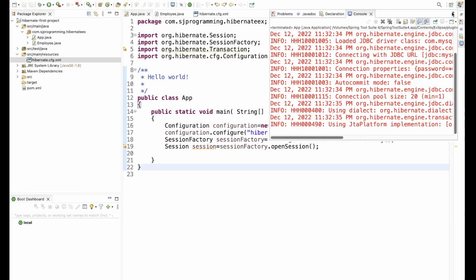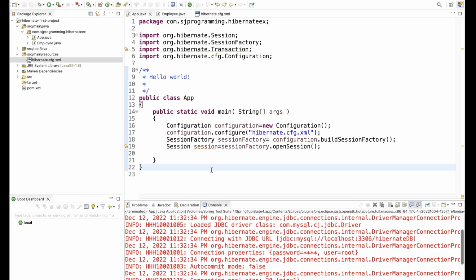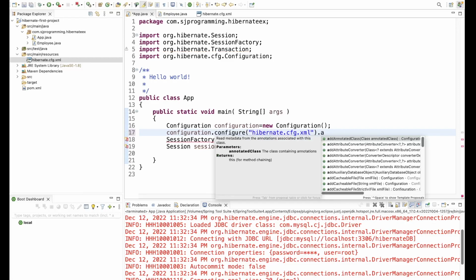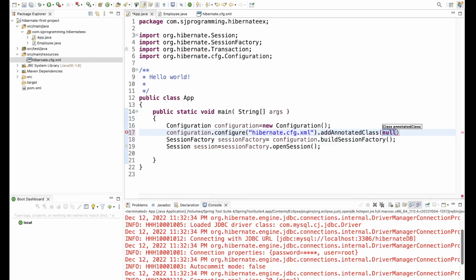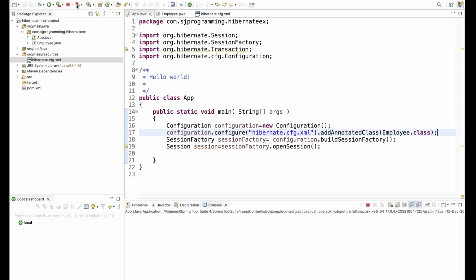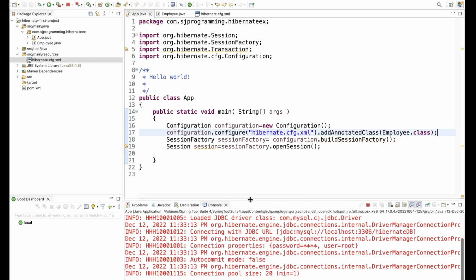So here we have to add one more thing. You can do dot and then addAnnotatedClass, and here we have to add our class which is annotated with the @Entity annotation. So here we will write the Employee class. Now save this and rerun the project. Now our Employee table should be created.